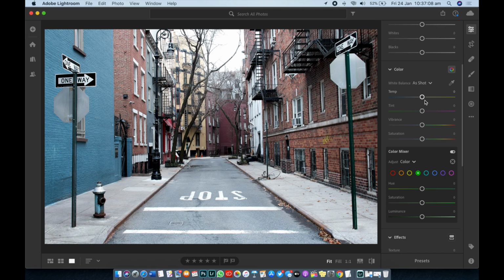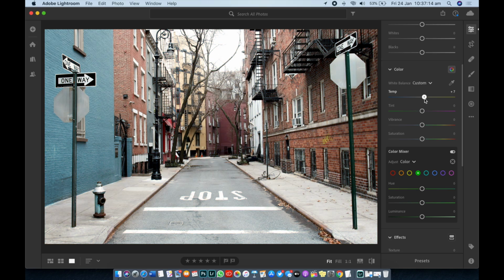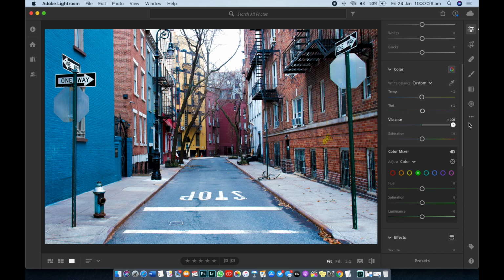So here you've got controls like temperature control, so you can warm up the colors on the screen, you can cool them down. You can tint, so you can change the kind of color hues in the picture. You can change the vibrance, so you can make it black and white almost, or you can make it really pop with color. And you can change saturation, so you can make it really pop with color, or you can make it grayscale, like so.